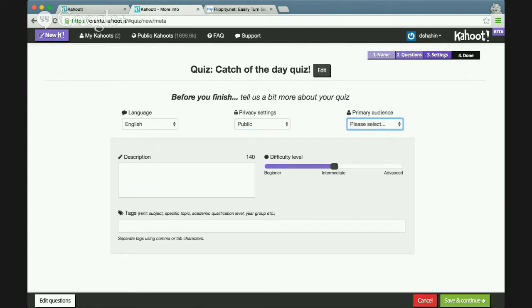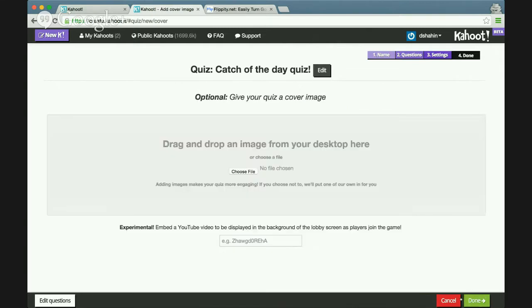Also, with it being public, it's nice to give it an audience, so we're going to go with school audience, and we're going to set the difficulty down to really low beginner standard. I might add a little description, Catch of the Day demo. You can add tags to make it easier for people to find. Hit save and continue. This is where you can add an image to your home screen, so when the students join your quiz, this is what they'll see.